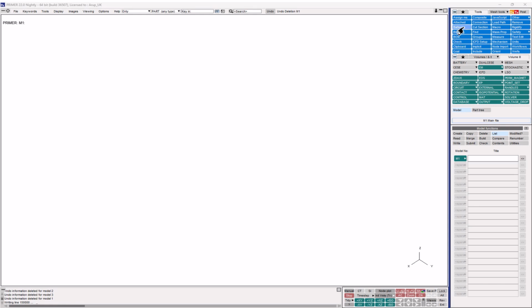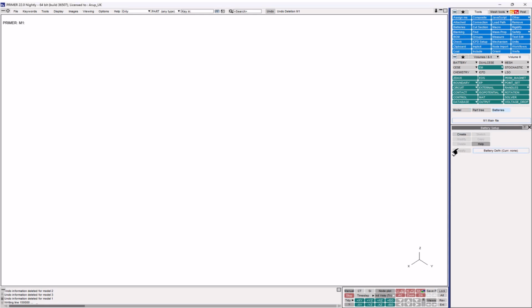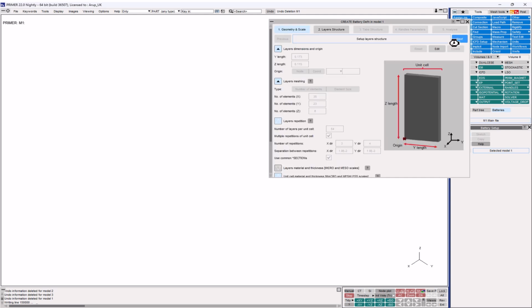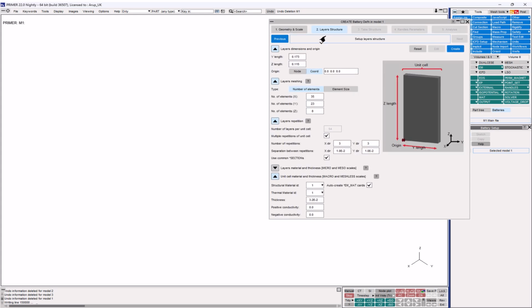In version 22, invoking the battery setup tool brings up a menu in the side toolbar with the options I've just mentioned. Let's create a new battery definition in Model 1 using the default values for the battery ID and title. We'll import data from a pre-saved CSV file to build a battery cell using the macro Randos scale. Next, we'll define the properties of the layers structure.